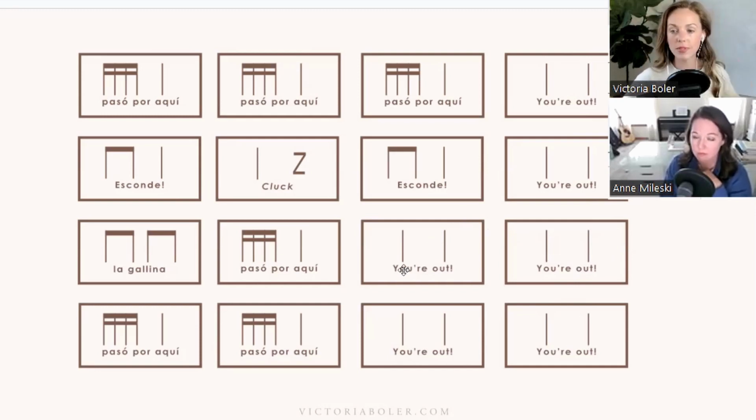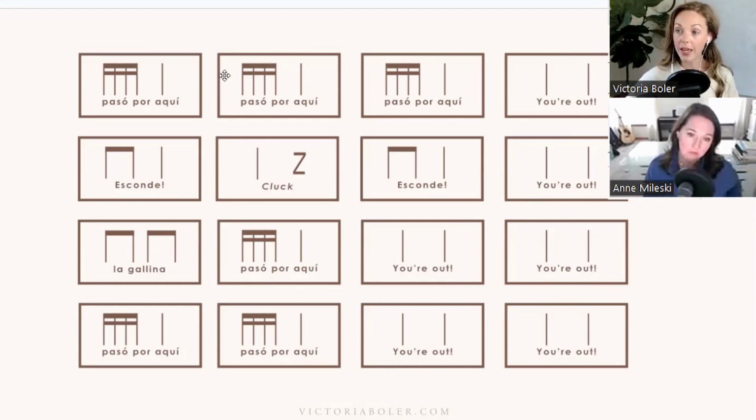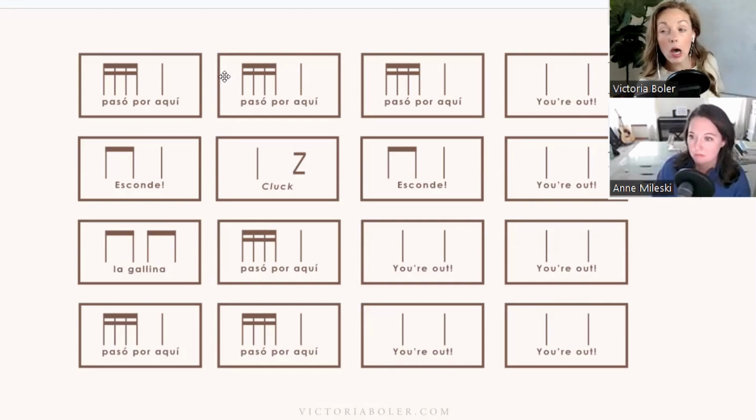So let's do this on rhythm syllables, and you're going to do this third line. I'm going to do the top line, and our beat will not be perhaps exactly the same.